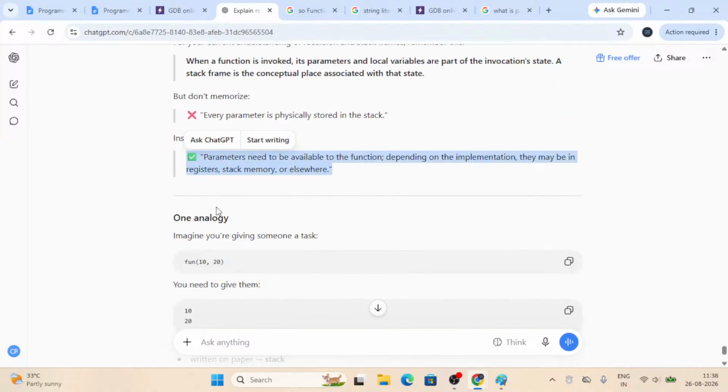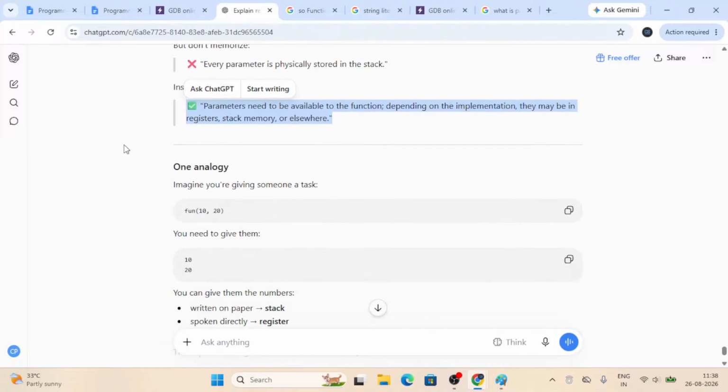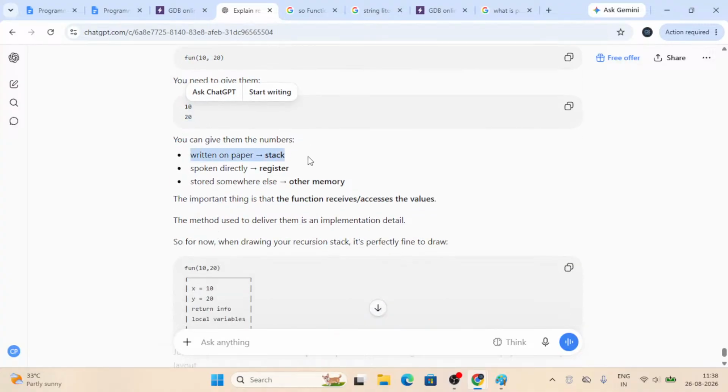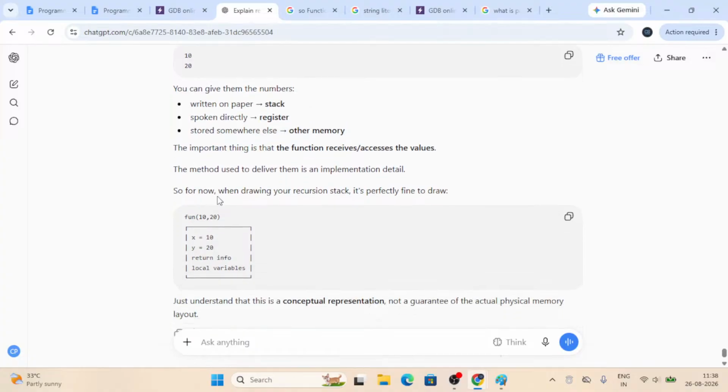That is its implementation. You can store it register-wise or in a variable, that is your wish. By analogy, imagine you're giving some task to a function, f(10, 20). You can give them the numbers written on paper, the stack, or spoken directly, the register, or store them somewhere else. The important thing is that the function looks for the actual values. The method used to deliver them is an implementation detail.